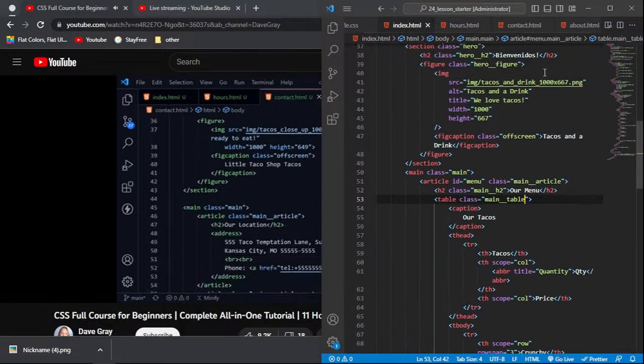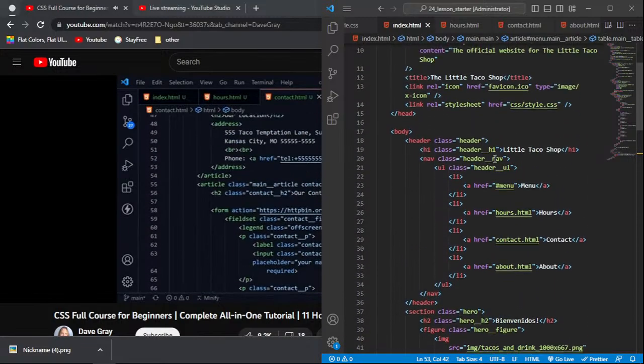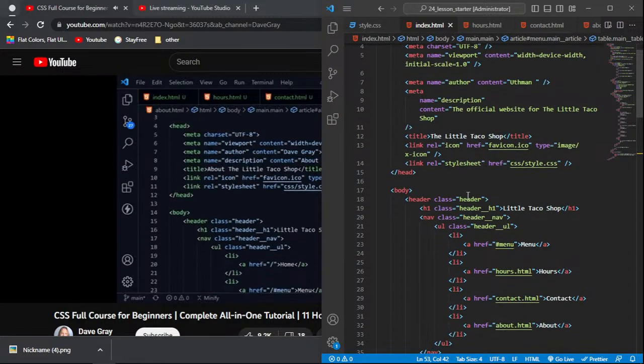So we had our location, and below that we should also have the contact form as well. There we go. Let's see what was here. Yep, our contact form. So that looks good. And the about HTML should also just say little taco shop, and it does. And of course the titles of the page say more about the page as well.